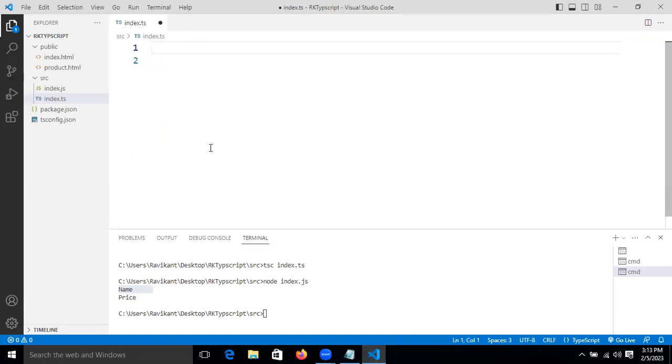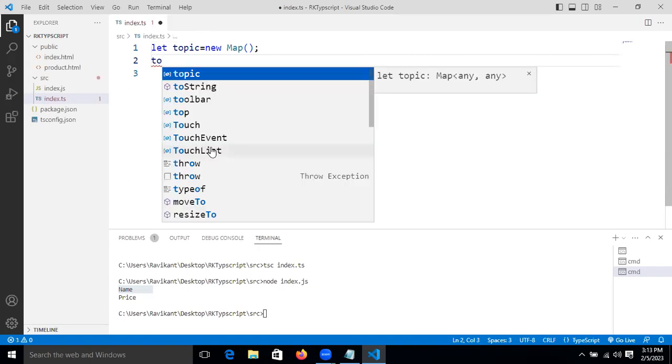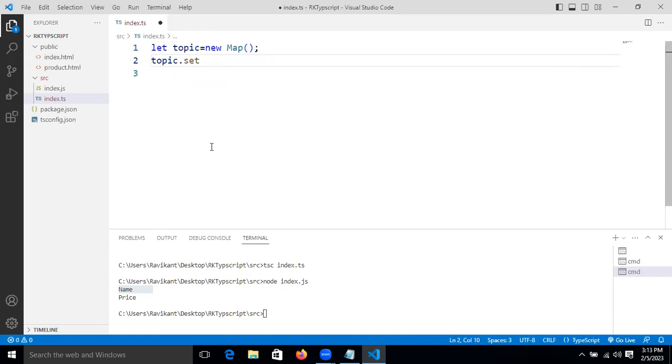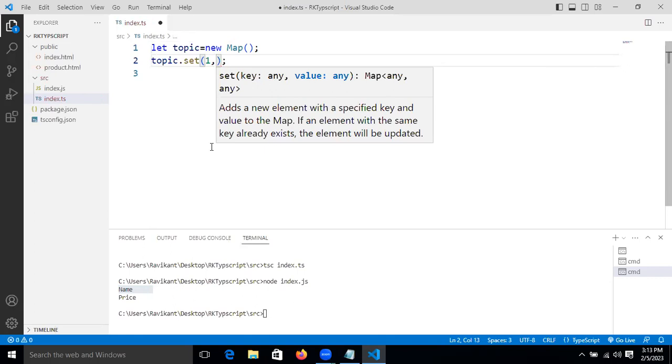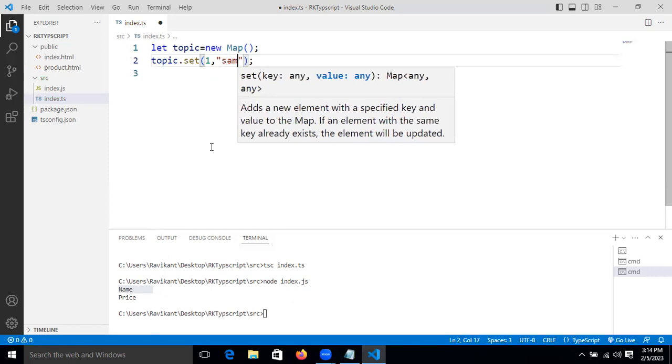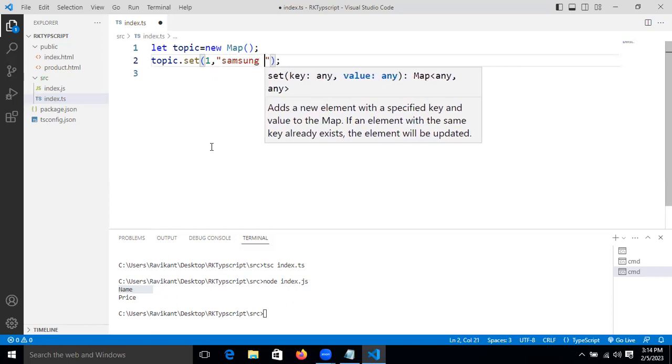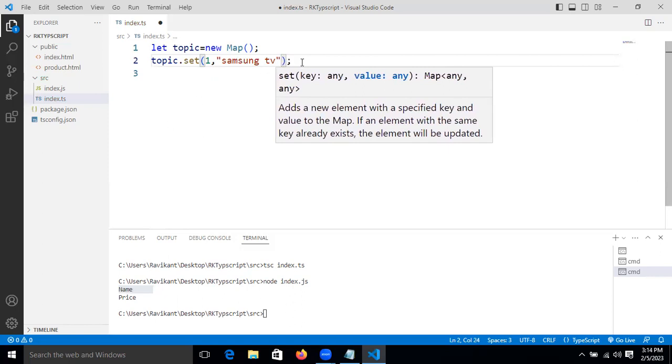Let's take a topic. Our topic equals new Map. Inside this map, let's store the data. How can we store it now, guys? Topic dot set. Inside that we will store the key. Let's store the key 1. I said we can store a key as a number type, or as a string or anything in the map. Yes. Now Samsung TV. Let's take Samsung TV. Another one is another data.